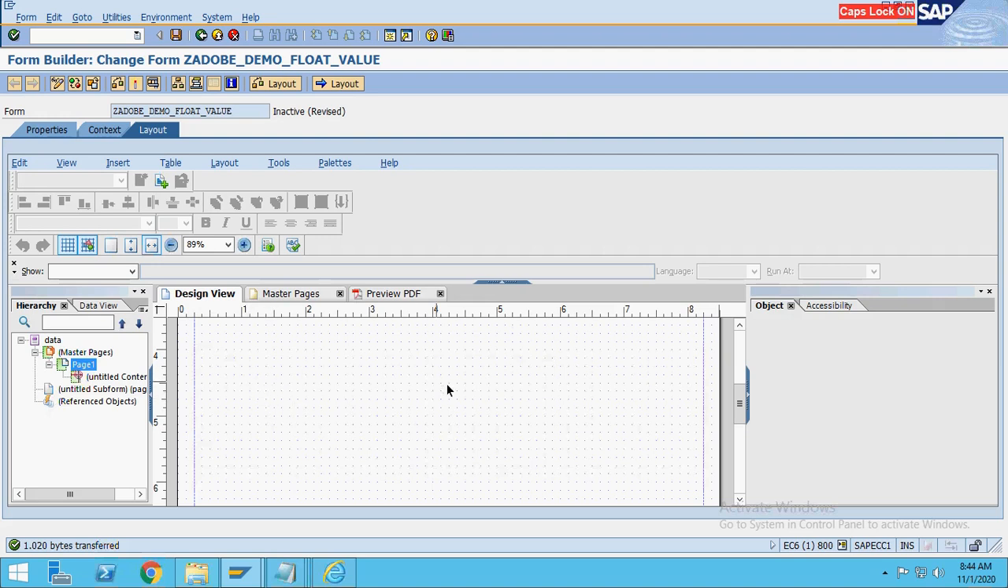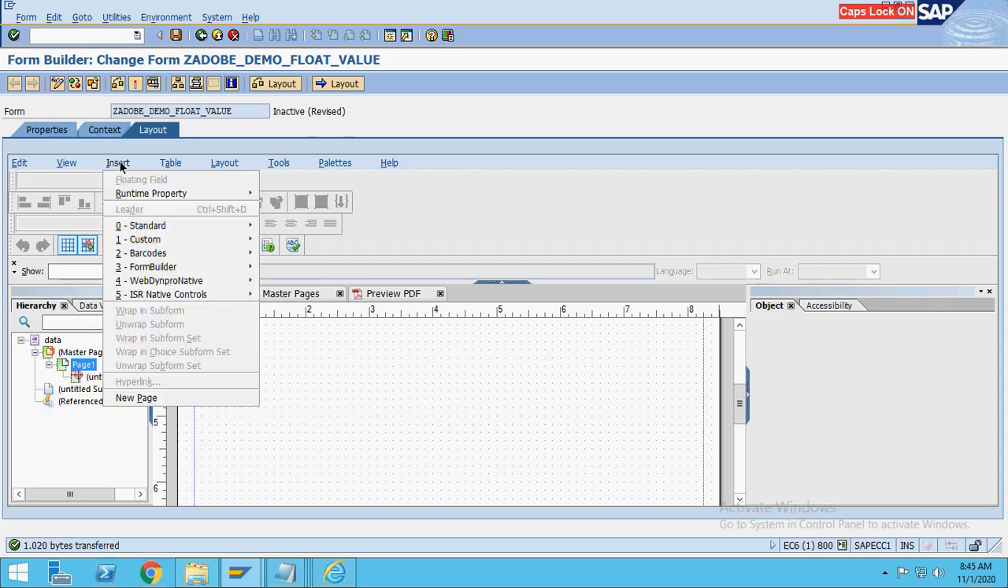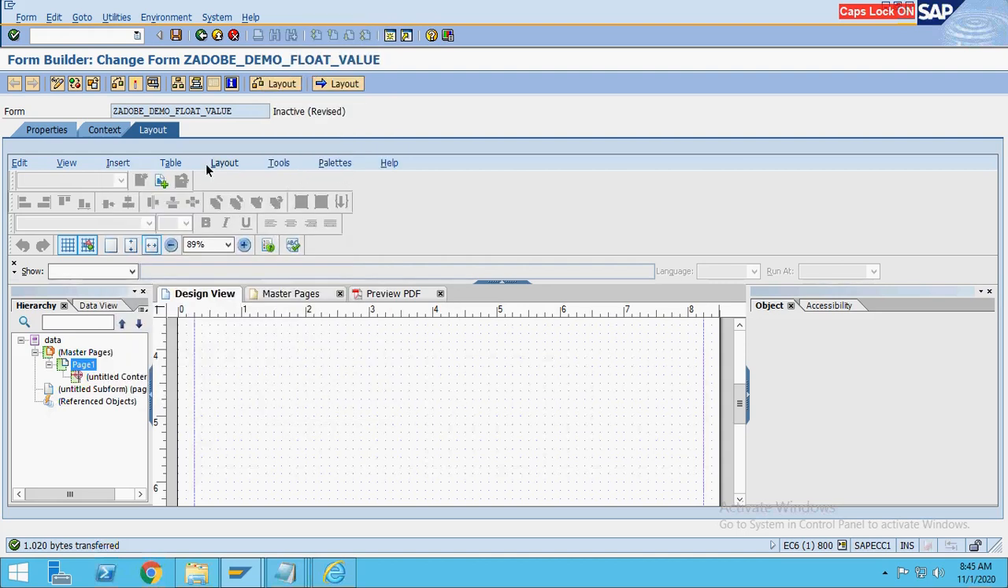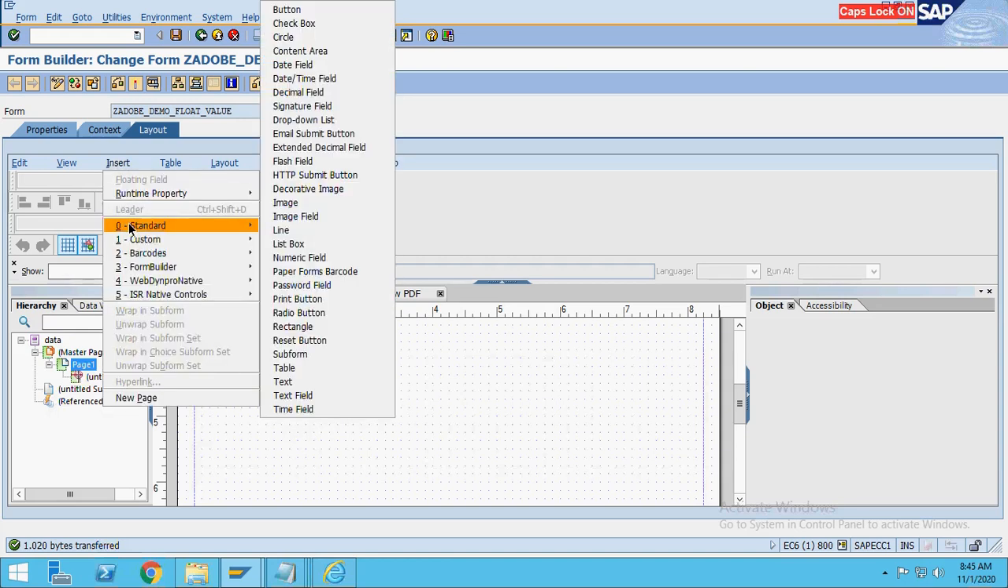I have to populate one text field over here. So to populate the text field, you have to go to insert, go to standard and click on the text field over here. This is the text. Okay, I just want to create a text. So this is one way. Another way what you can do. So one way, I went to the insert over here, standard, and here we have text.